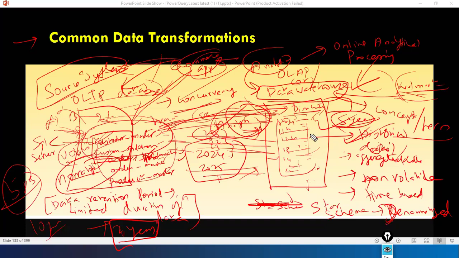In the data warehouse itself, we have something else called the staging area that we'll discuss later. But I don't want to discuss so many things in one session. You will be overrun.